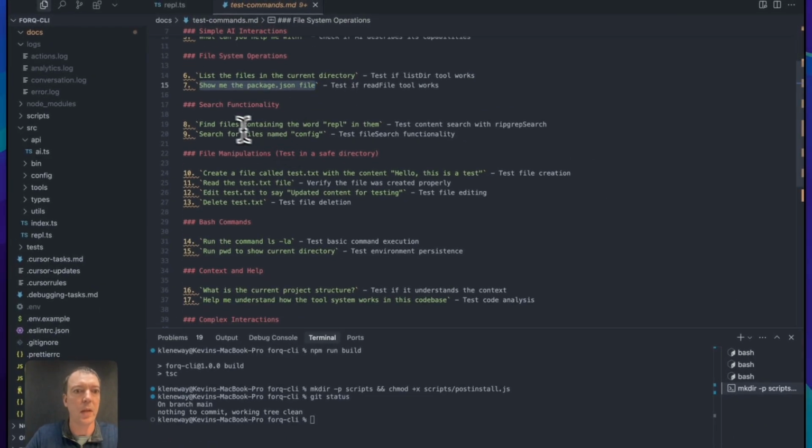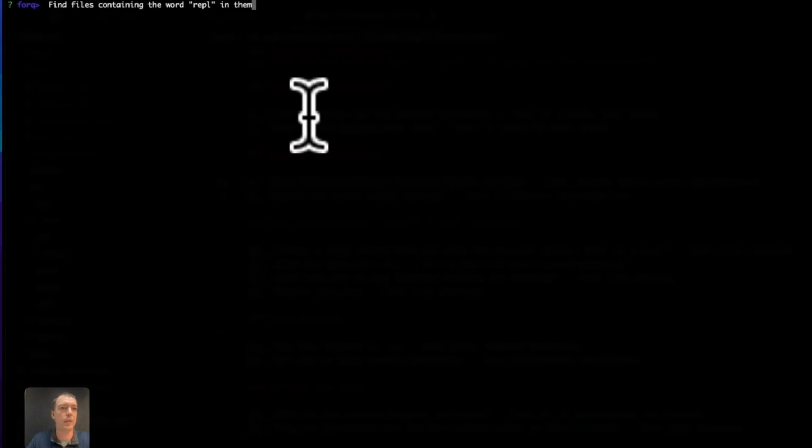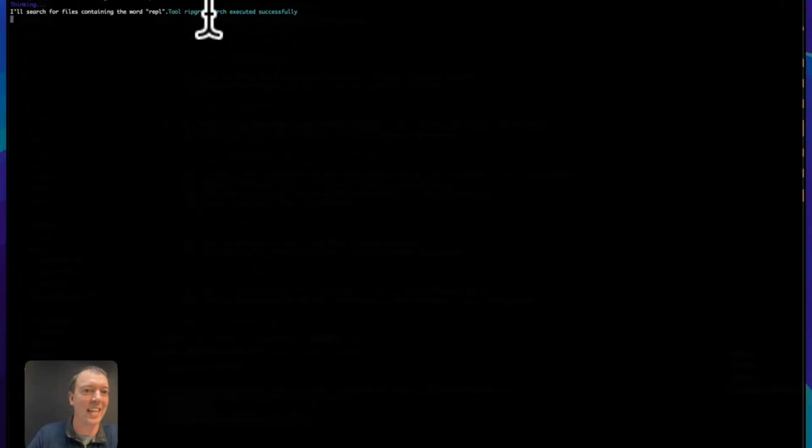Let's clear this out. Get to the top again. Okay. All right. Let's go a little bit farther. Let's find some files with the word repl. So this is going to use this ripgrep search, maybe semantic search. We'll see what it used. Oh, it did use it. Okay, so we used the ripgrep search.